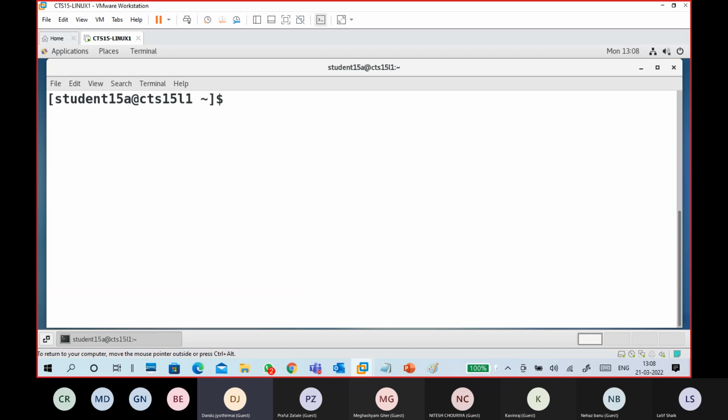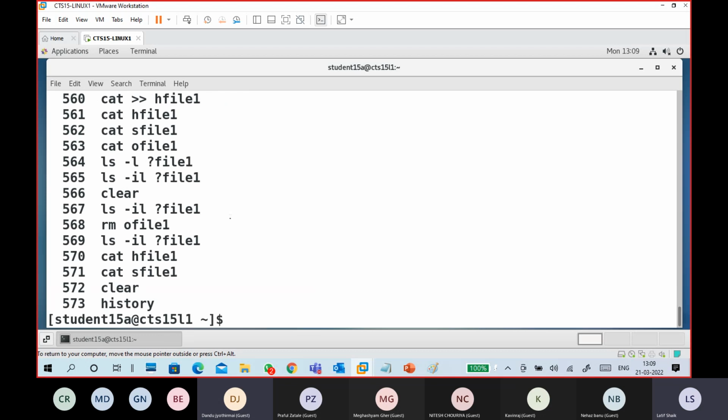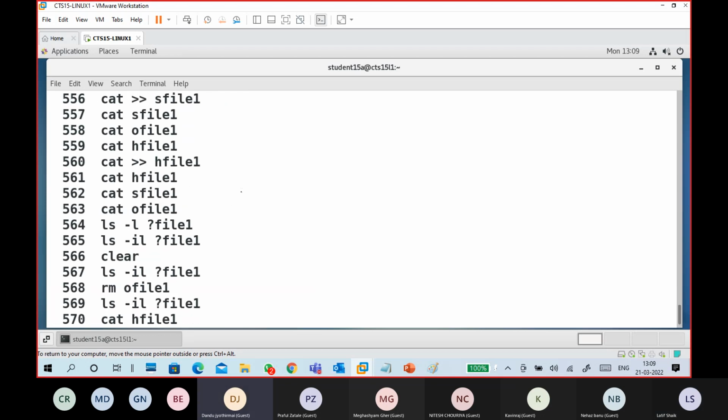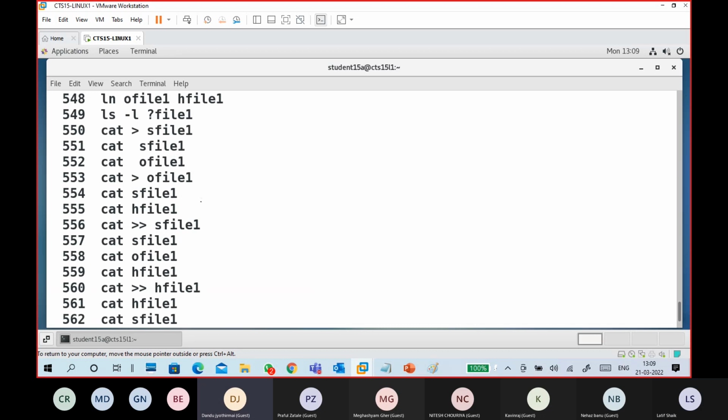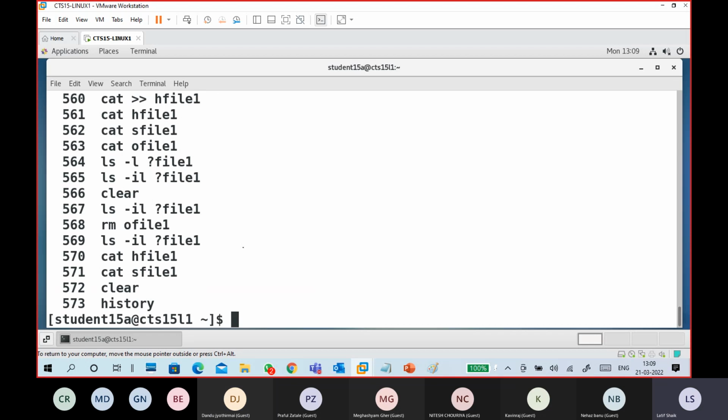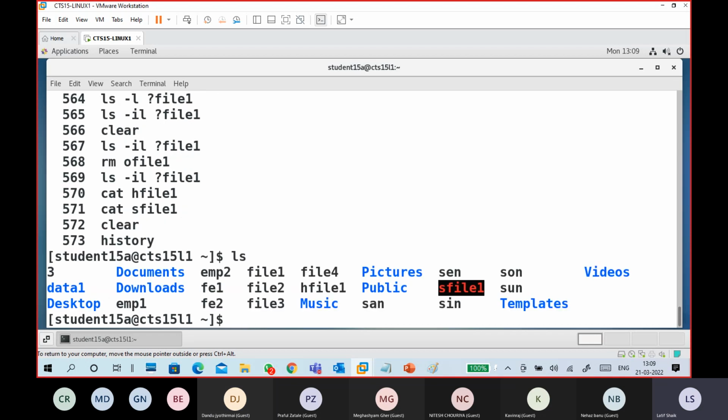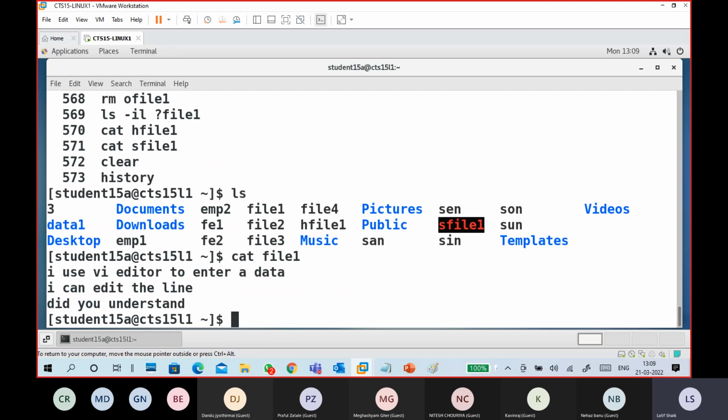Sir, while I was practicing copying the file, it's saying omitting the directory. You are copying a directory to another directory? No, sir, I'm copying a file to another file. It's saying omitting the directory. Okay, I got it. One second. Look here. This is file 1, right? So cat file 1 shows some 3 lines.